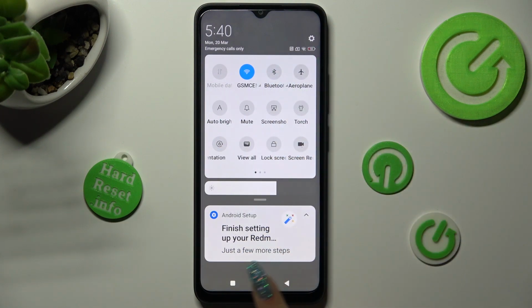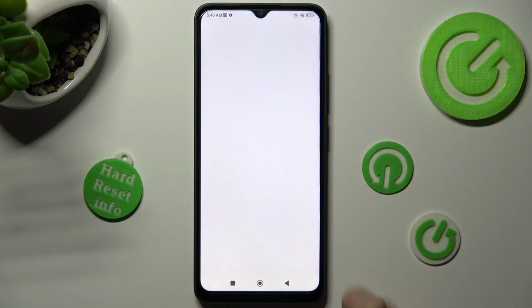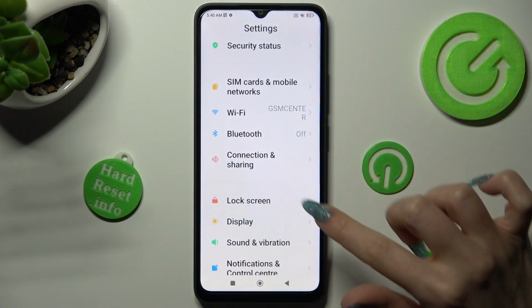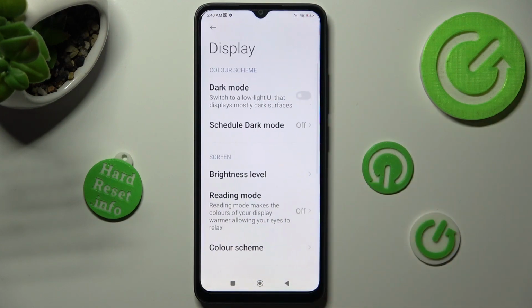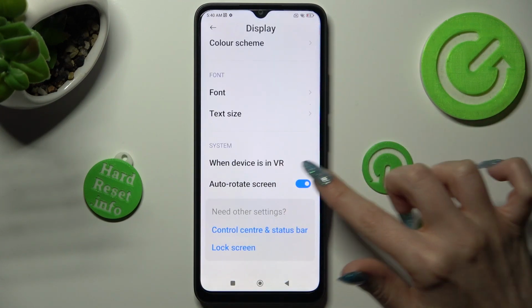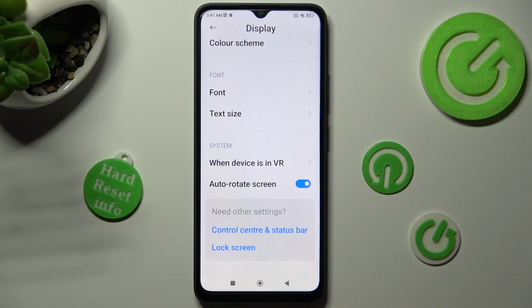If you want to, you can go into settings as well, scroll down and tap on display section. Then scroll all the way down and click on this switcher next to auto rotate screen to turn it off or on.